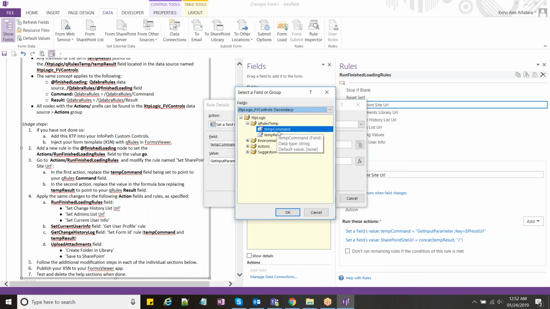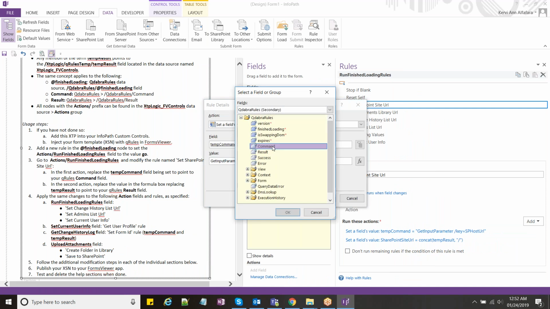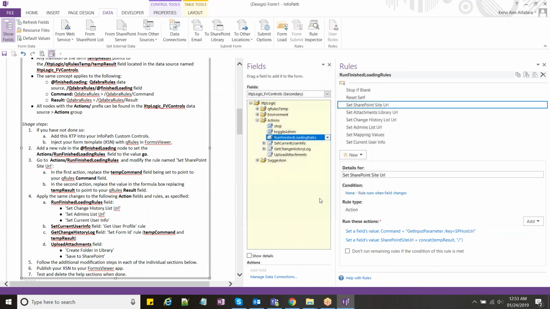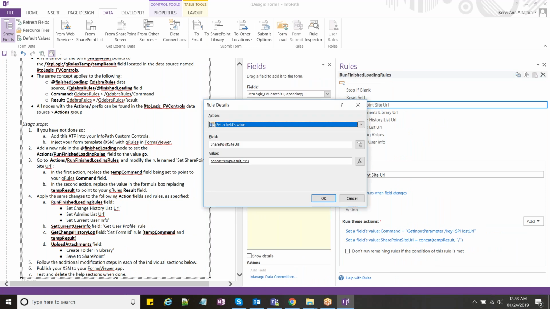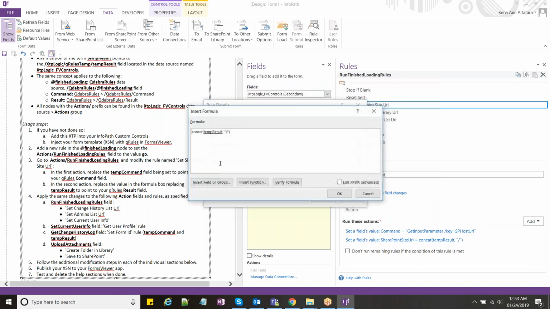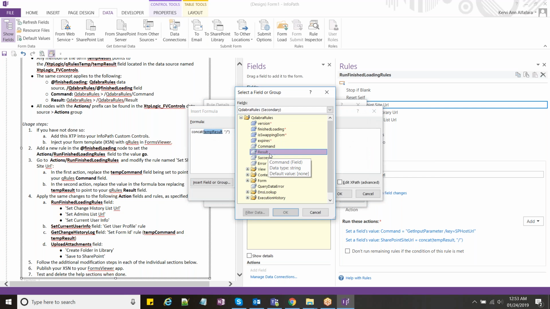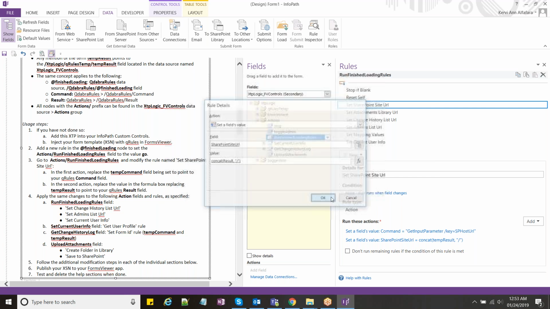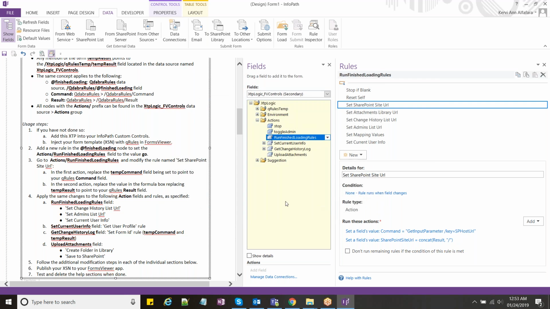So here, okay, and then also this temp result here, we also need to replace that with the result node from Qdabra rules. So that's how you replace the temporary fields. So you just have to repeat the same steps for all the temp commands and temp results that you see in the rules.